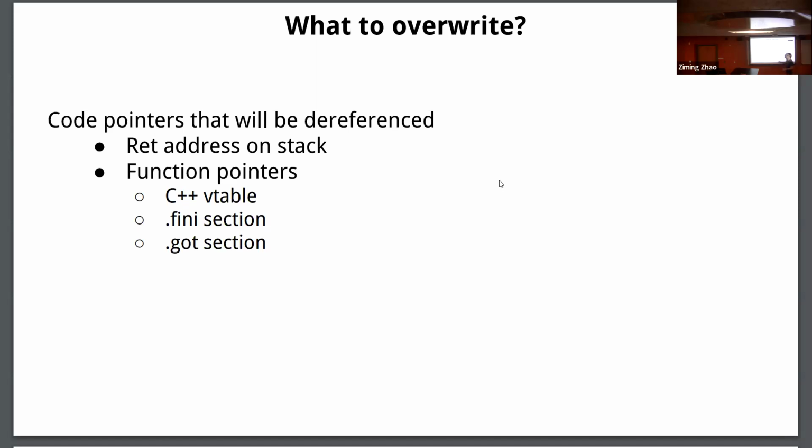In buffer overflow, we're only trying to take over the return address. I think we also tried to take over a global variable, a local variable, which is a code pointer. Then there are other function pointers, like in C++. Every object has a virtual table. The virtual table has many code pointers. Most C programs you compile with GCC also have a .ini section. There are some library functions that will be called when the program exits. So you can also hijack those.